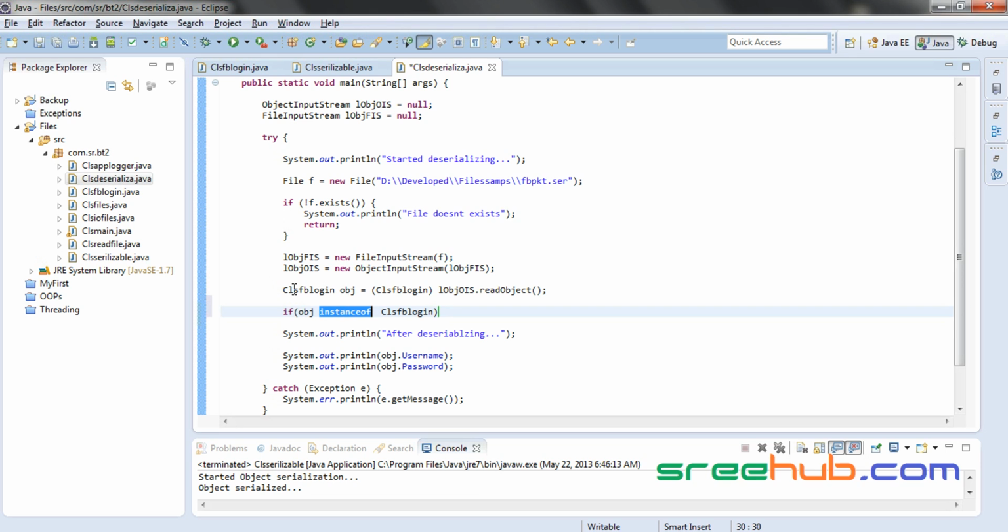Once you declare this CLS FB login obj, it doesn't mean that you are actually creating an instance. What does it mean? You are creating a variable of your class CLS FB login, but which is giving an instance? Your read object. Your input stream is actually giving an instance. We are just checking whether it is an instance or not.